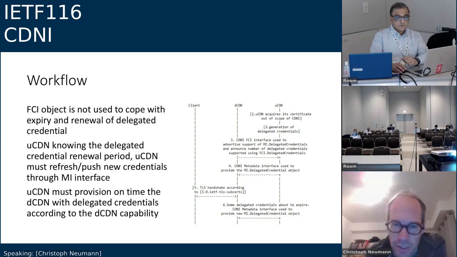There was a discussion about how we handle expiry and how we cope with the renewal of the delegated credentials. The idea now is that the FCI object is not used to cope with expiry and renewal. It's up to the upstream CDN to remember when the delegated credentials it pushed to the downstream CDN expire, and to push new credentials to the downstream CDN when needed. The FCI object is just here to announce that the downstream CDN is capable of handling a certain number of delegated credentials.